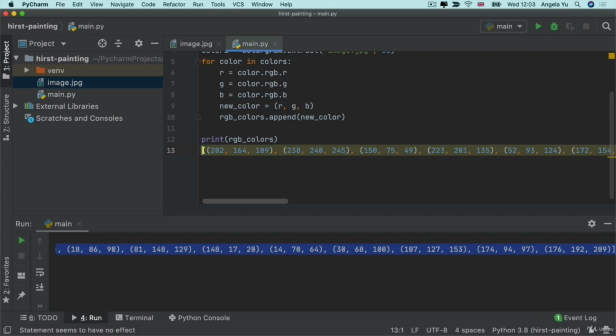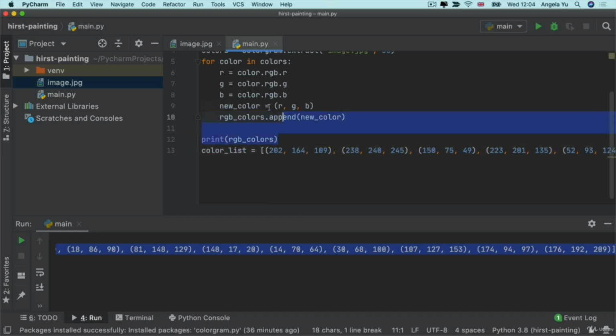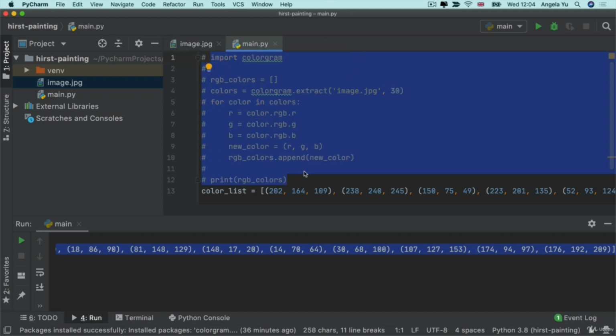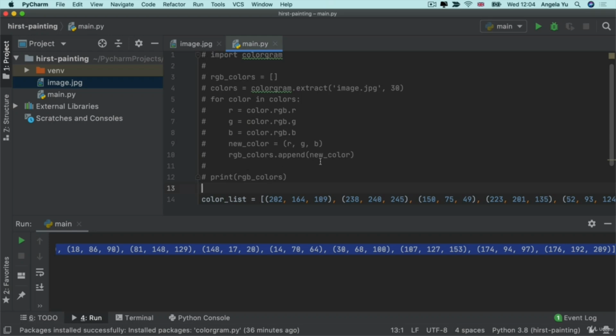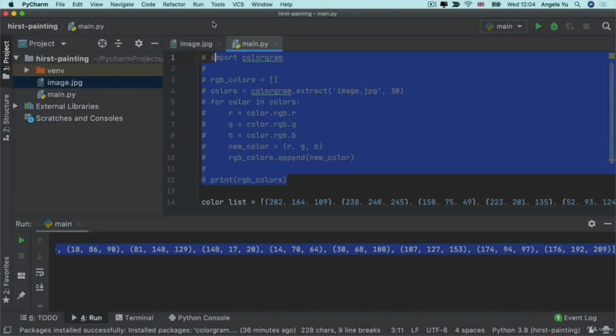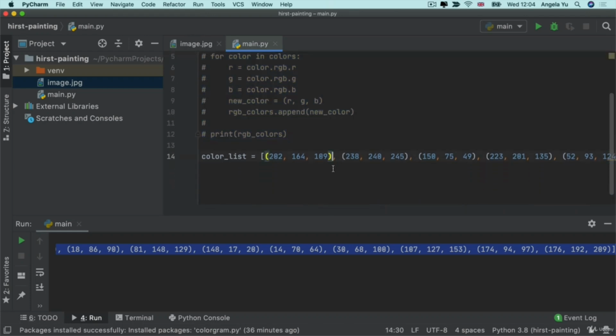Let's save this list as our color list. And we can comment out the rest of this code because we don't need to run this computation every single time. We just want to extract the colors, and then you can delete or comment out the colorgram related code. In the next lesson, we're going to be using this color list to create our Hirst painting. So for all of that and more, I'll see you there.